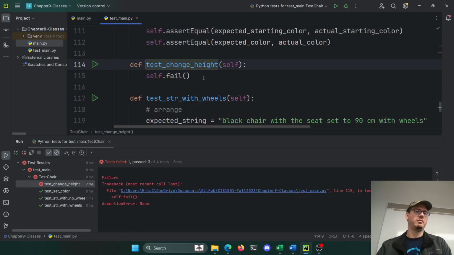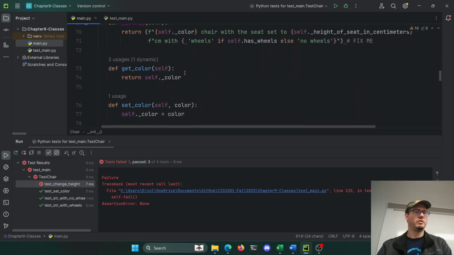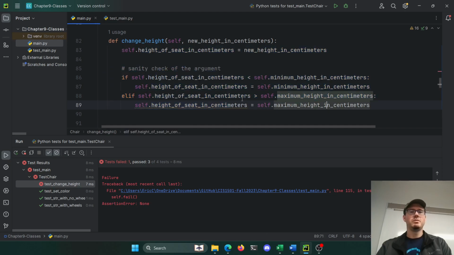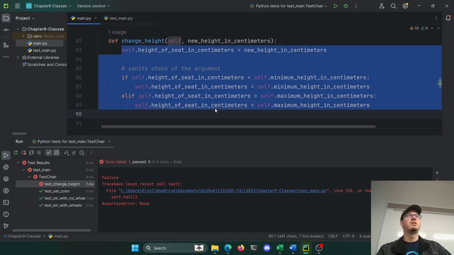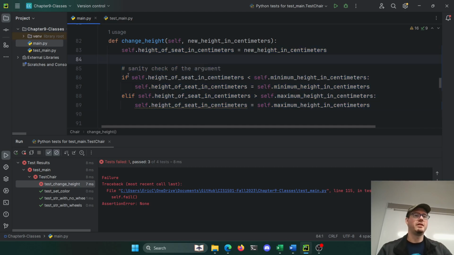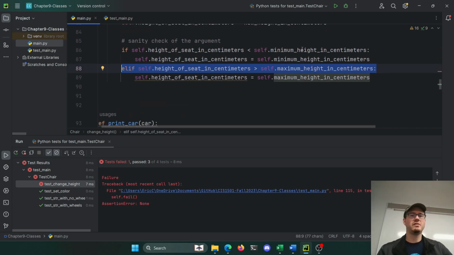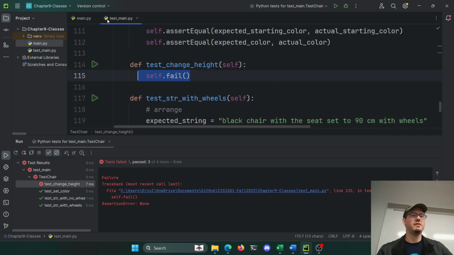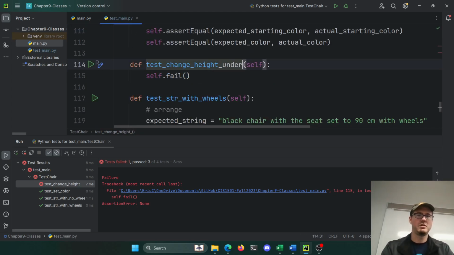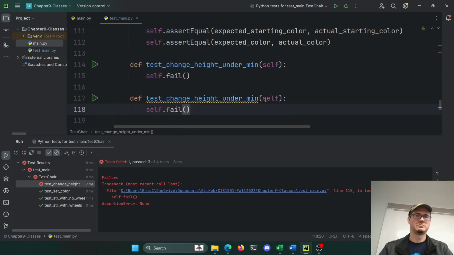Oh, my test change height failed because it's empty. We didn't test change height yet. So if we look at chair and look at change height, we've got two different things that can happen. In terms of getting 100% code coverage, I want a test to make sure this one happens, and I want a test that makes sure this one happens. Over the max and under the min. So I need two different tests for this: change height under min and a test for over max. So we make a chair and have an expected height, those sorts of things.